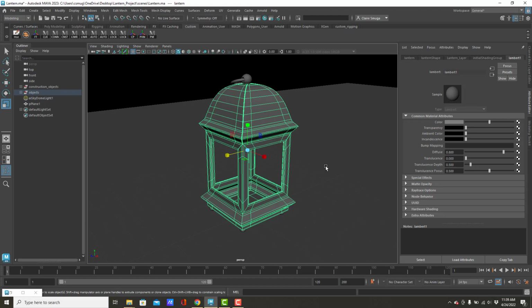At this point, I usually make students sign a promise that they will never edit Lambert 1, because Lambert 1 controls every new object you make in the scene, and if you make Lambert 1 bright pink, all of your new objects will also be bright pink. Don't do it. Leave Lambert 1 alone. Just shade the object you want.